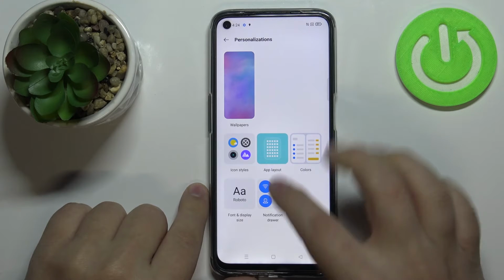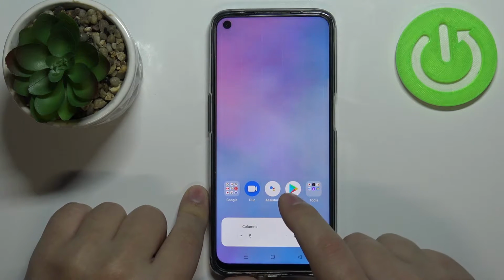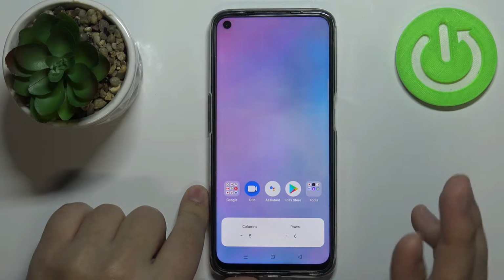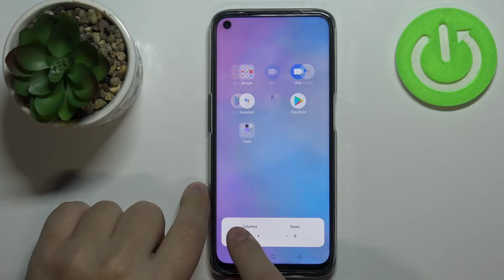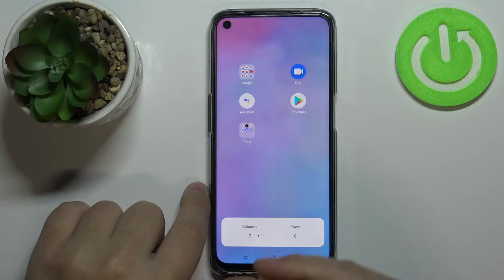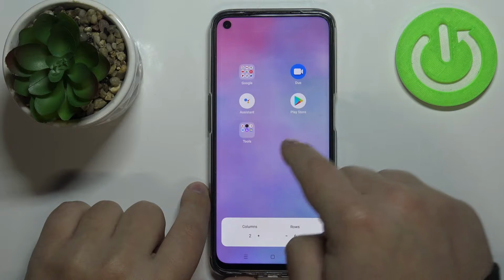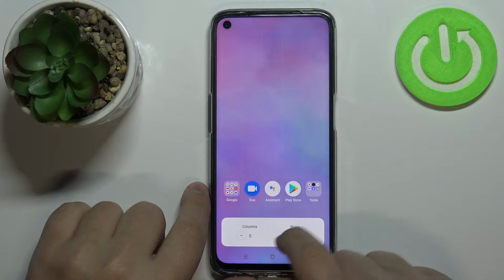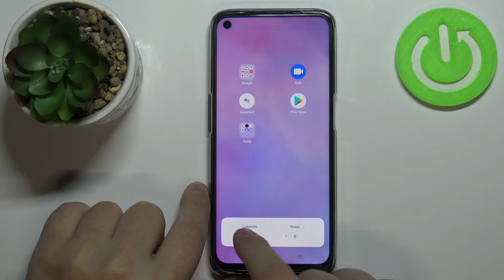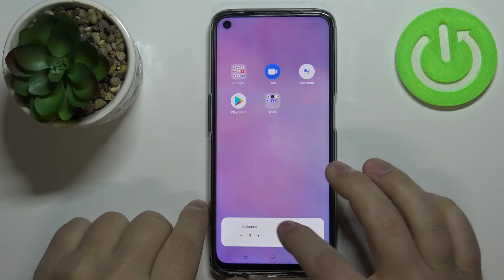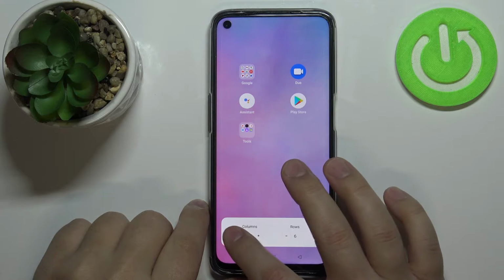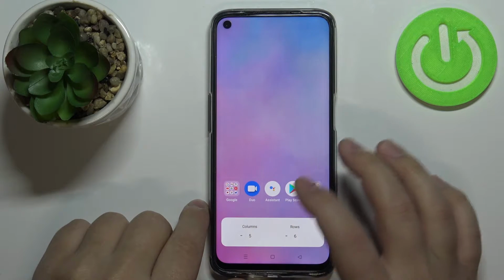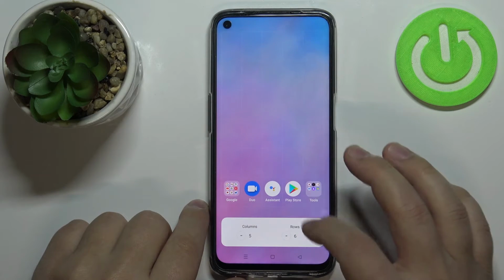Next we have app layout, and here basically we can customize how the apps will be placed on our home screen, and we can add or remove the columns like this. So if you remove the columns, you can see that the apps will be placed like this instead of like in the row, because you have less columns. You can also add and remove the rows if you want to, like that. Basically you can customize how your apps will look on the home screen.